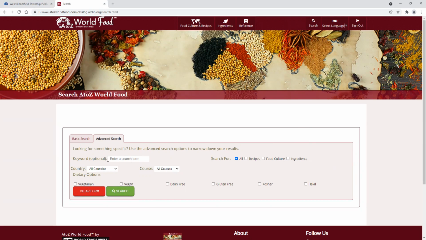What I think is really interesting too, and a great part of this product, is you can limit by if you have any dietary restrictions. Or if there's a certain dietary category you fall in, like if you're vegetarian or vegan, dairy-free, gluten-free, kosher, halal. So you can really limit stuff by that, which I think is a really great part of this product as well.